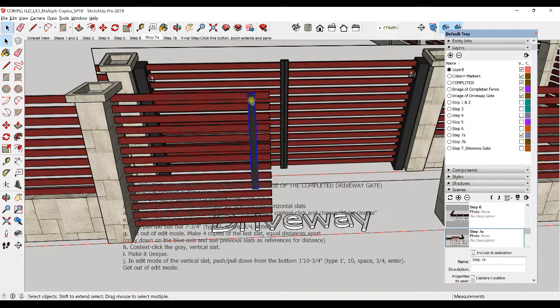Bravo. So now we need to get in edit mode of the vertical slat, push pull down from the bottom 1 foot 10 and 3/4. And this tells us one way to get that increment. 1 foot 10 space 3/4 enter, and then we'll get out of edit mode.